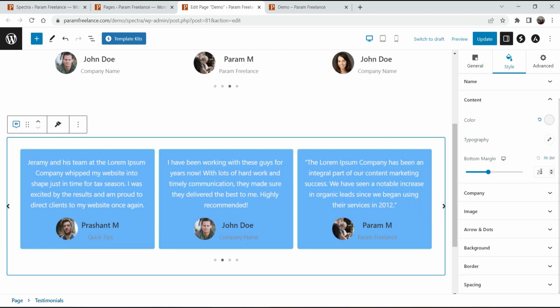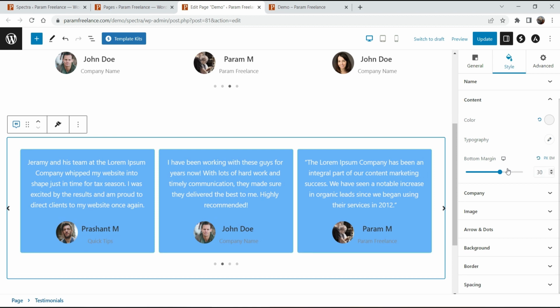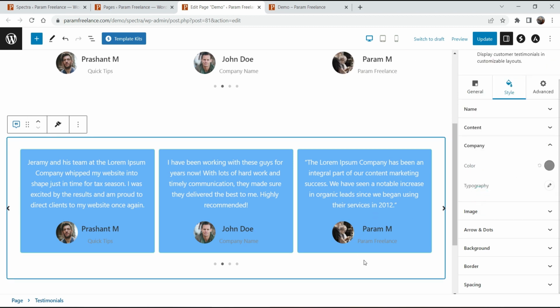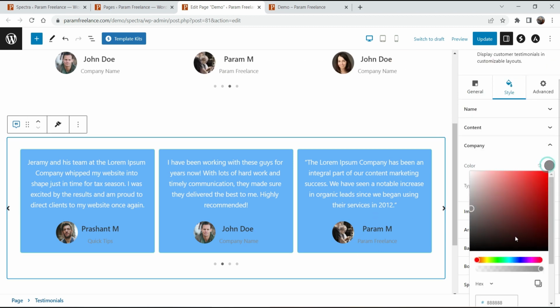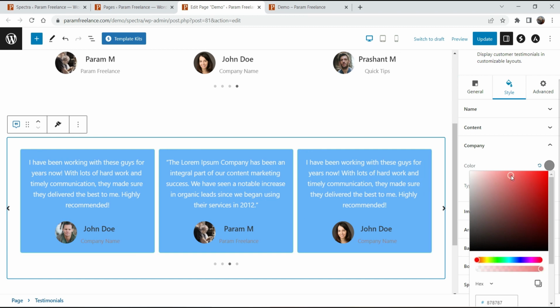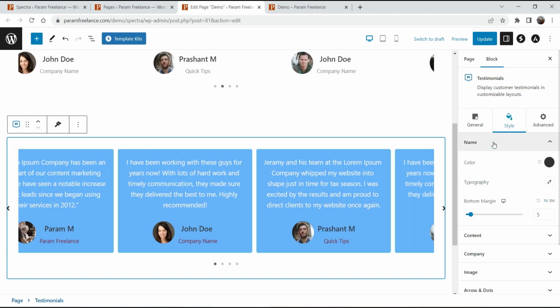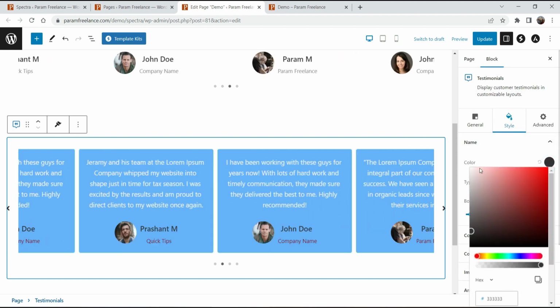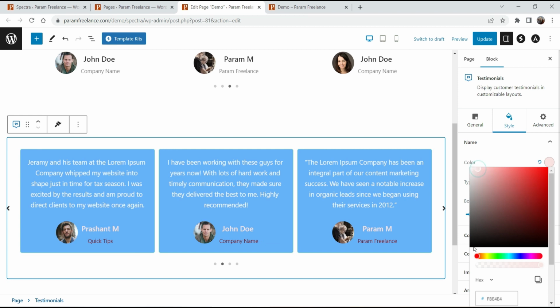Here you will see the bottom margin. If you increase it, it will change the distance between the content and the name, company name. This is the company name. Change the company name color to this one. All right, this is the name, and we are going to change the name color like this.